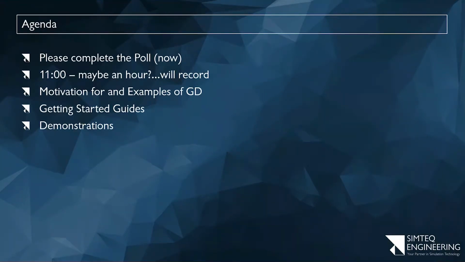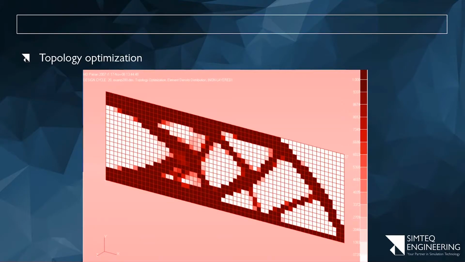So let's get going. Let's talk about the motivation for generative design and examples thereof. You may know or may have heard about topology optimization. This is the technology where material is eroded away in a systematic procedure and you end up with a result that looks more or less like shown on the screen.